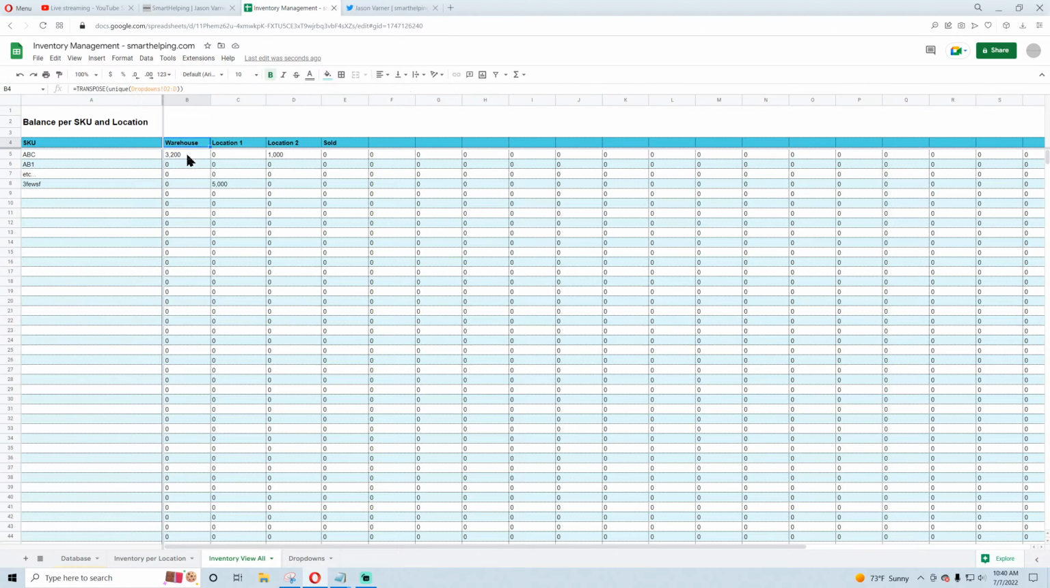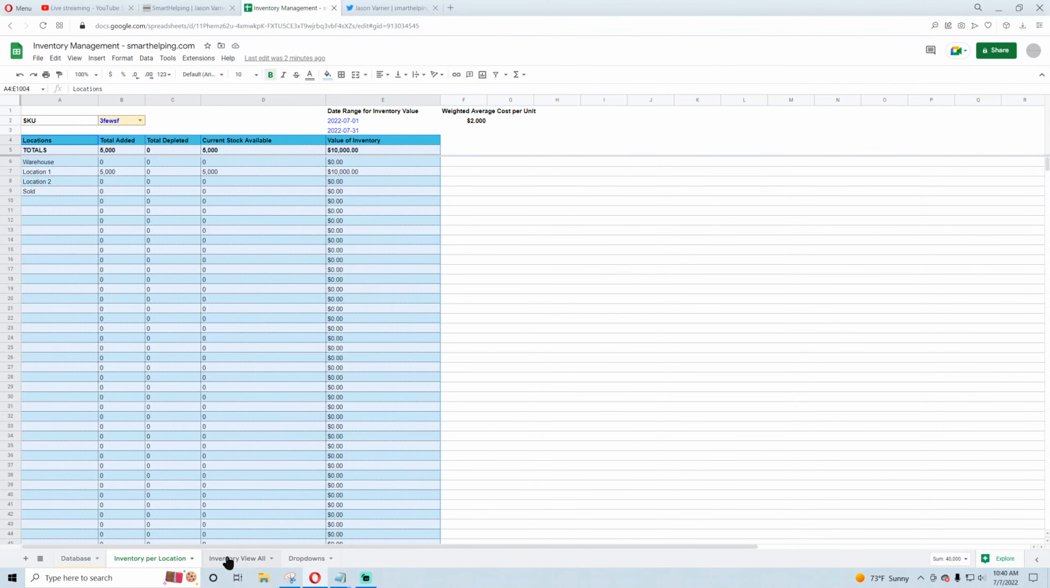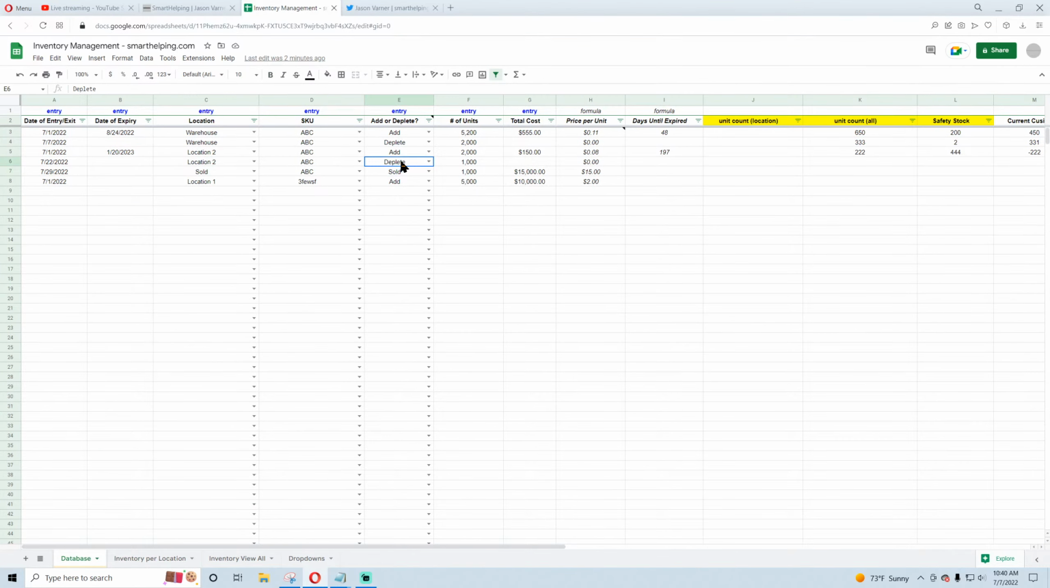Now add deplete. So with that last update, we have a third thing here called sold. If it's marked as sold, it's not going to show up in any of this. That's just saying you're adding things to a place because you want to see what's been sold of a given SKU. So it's not going to affect the balances. What will affect the balances is if you depleted something because it sold.